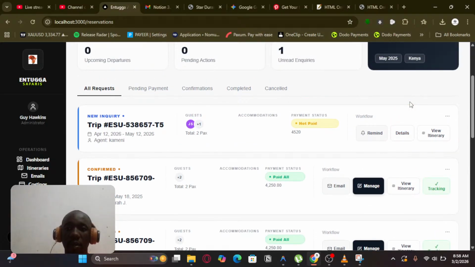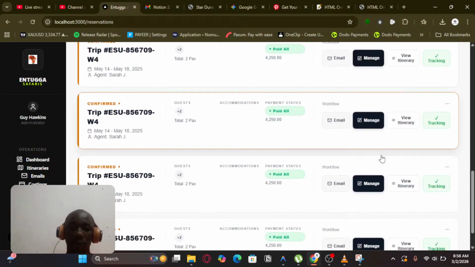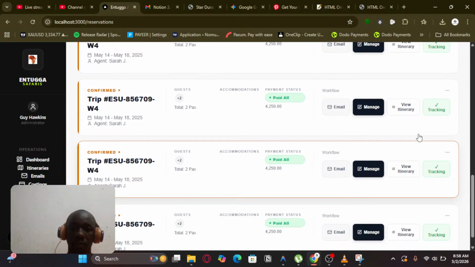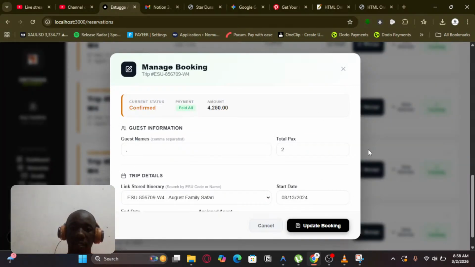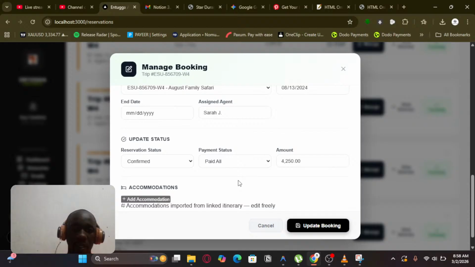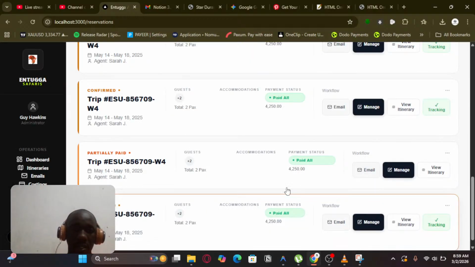Now we have a new inquiry. So basically, this is how you get to the information. Let's see, this is not from the page. Let's update this.